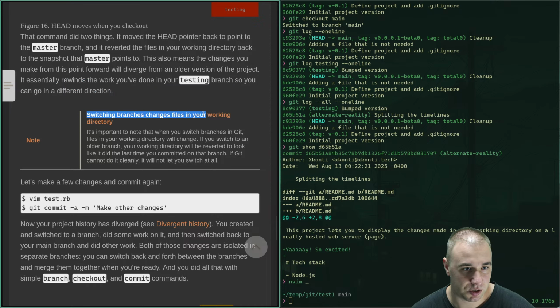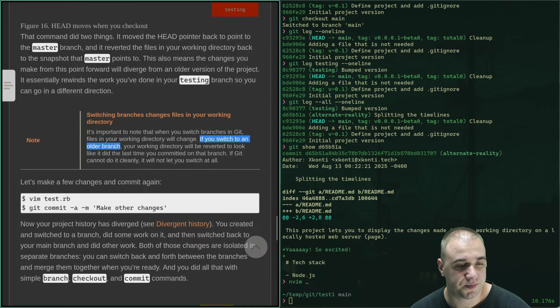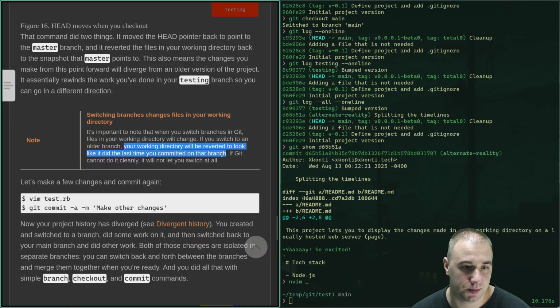So switching branches changes files in your working directory. Exactly. It's important to know that when you switch branches in Git, files in your working directory will change. If you switch to an older branch, your working directory will be reverted to look like it did the last time you committed on that branch. If Git cannot do it cleanly, it will not let you switch at all.